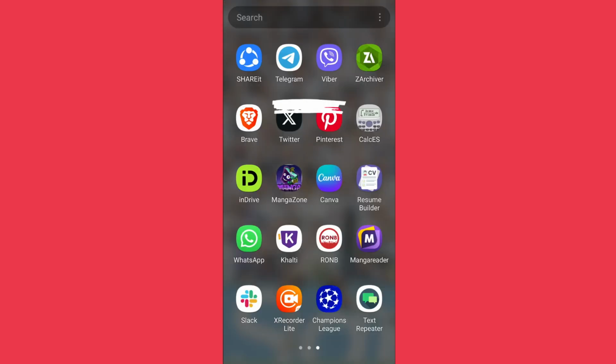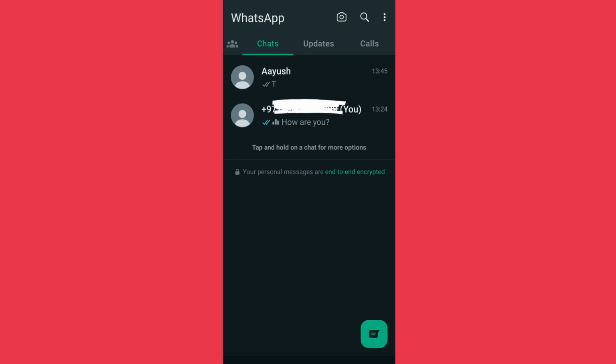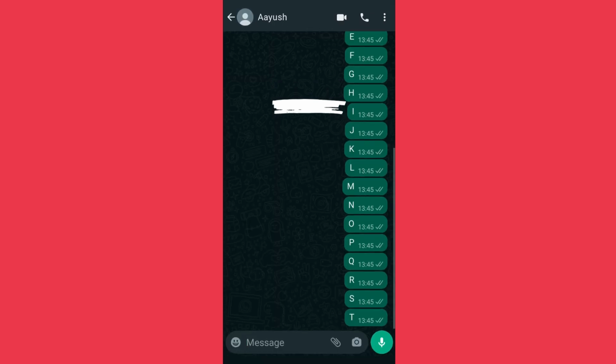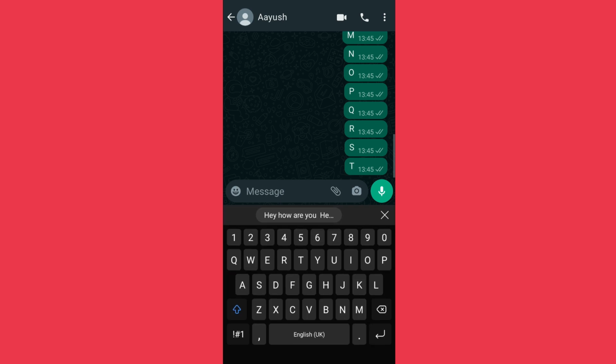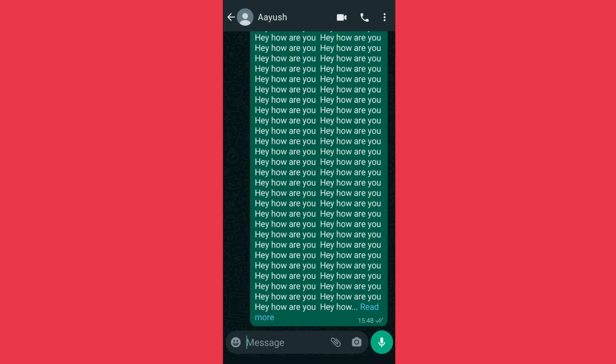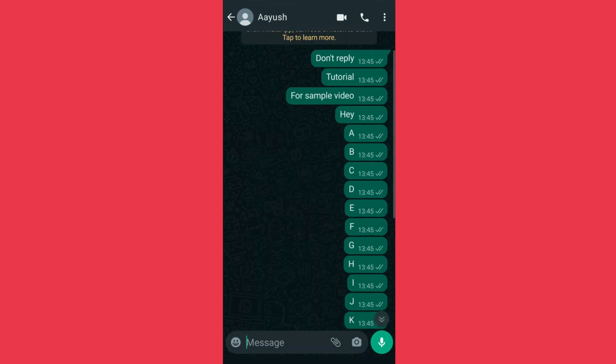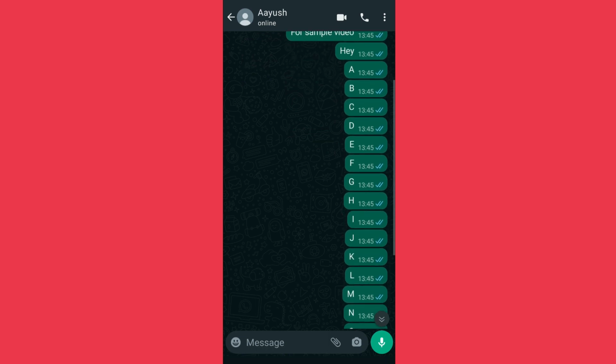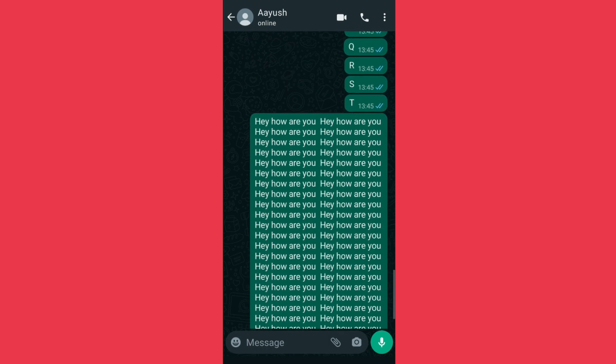Now go to WhatsApp and open the chat of the person that you want to spam message. Go to message, then paste the thing that you recently copied. Now, as you can see, you have spammed multiple messages to your friend, and in this way you can prank your friends by spamming them multiple or hundreds of messages on WhatsApp.